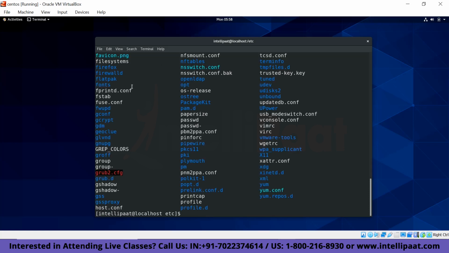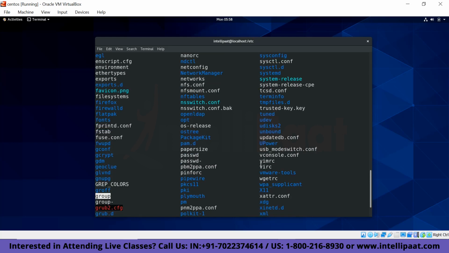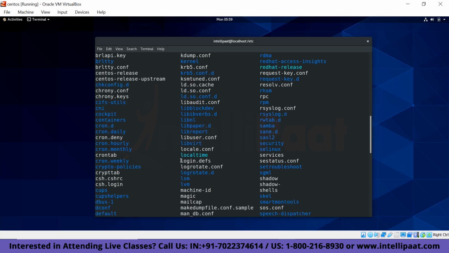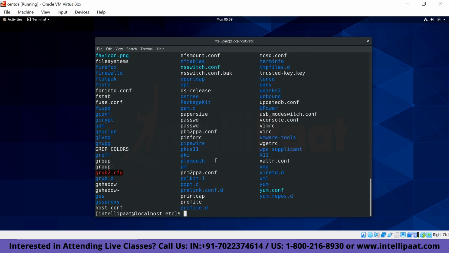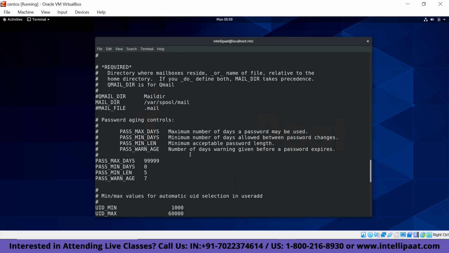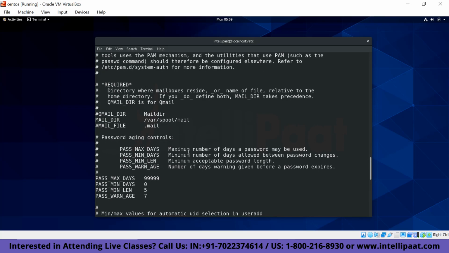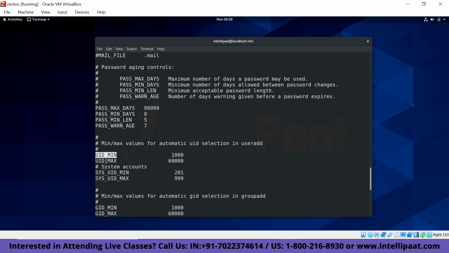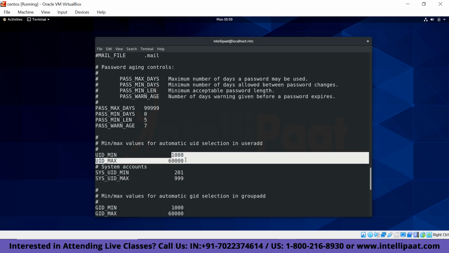Under etc you have the group file here, and you should also have a file about users as well. I think it's login.defs. Yeah, it's login.defs. So let's do a cat for both. First login.defs. So basically login.defs shows you the basic information. Let me explain what exactly login.defs is. You see UID min and UID max. These are for users who get created, and these are the ID values for those users.